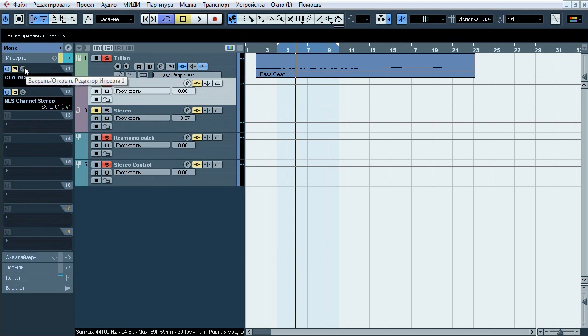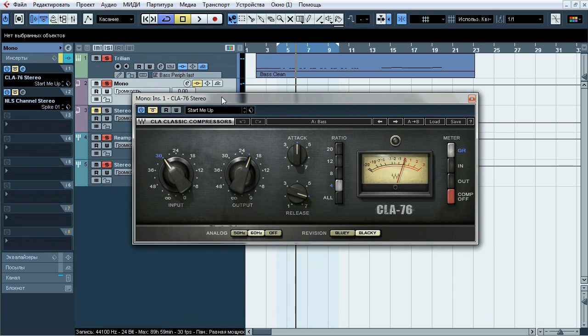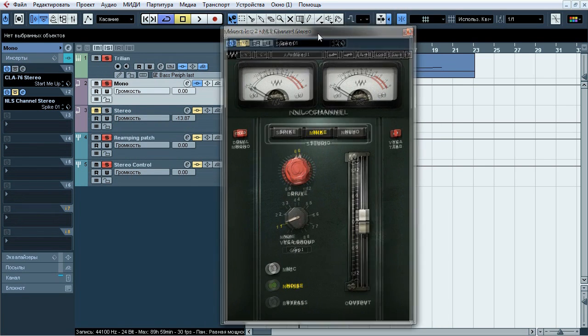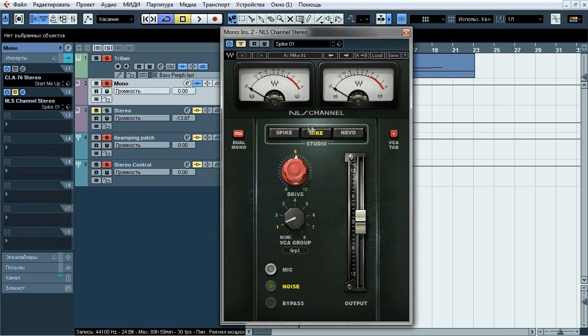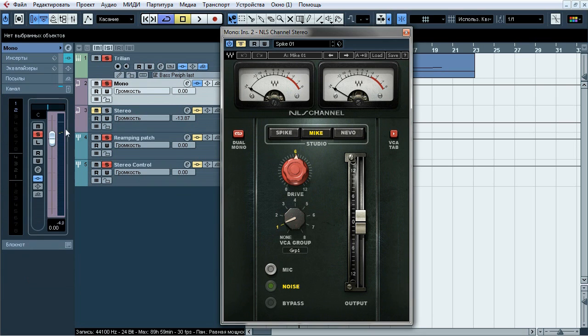The first plugin in the chain is CLA76 with the factory preset called Bass. Use this one for general dynamic control. Next thing, NLS. Mic mode is going to give us some of that warm low end, and dual mono mode will give us a tiny bit of stereo randomization. I already told you about this trick in previous guides.